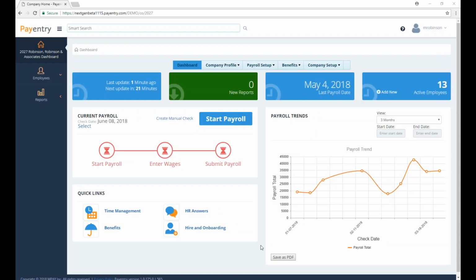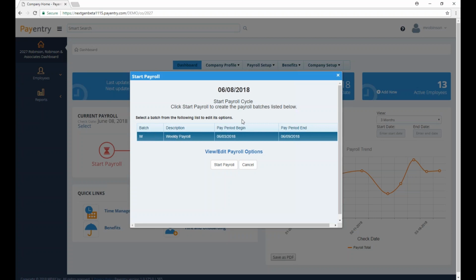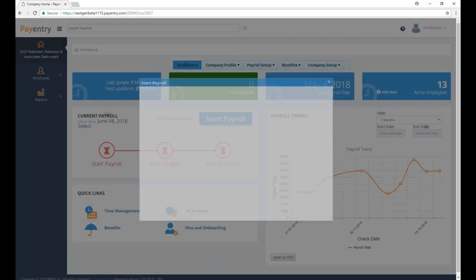Hello, I'm going to walk you through the simple payroll process in Payentry NextGen. From the company dashboard that you see here, we're going to go ahead and start payroll. Select the Start Payroll button. Make sure this is the correct check date, June 8, 2018, and select Start Payroll at the bottom of the screen.